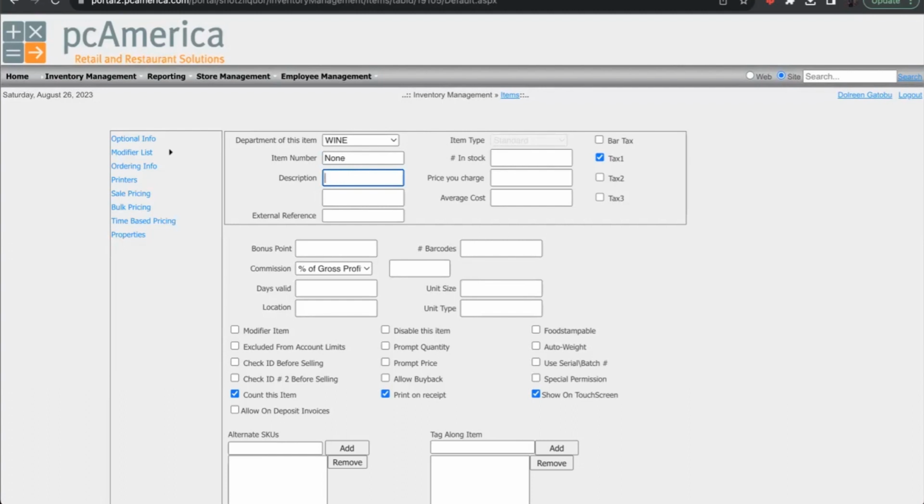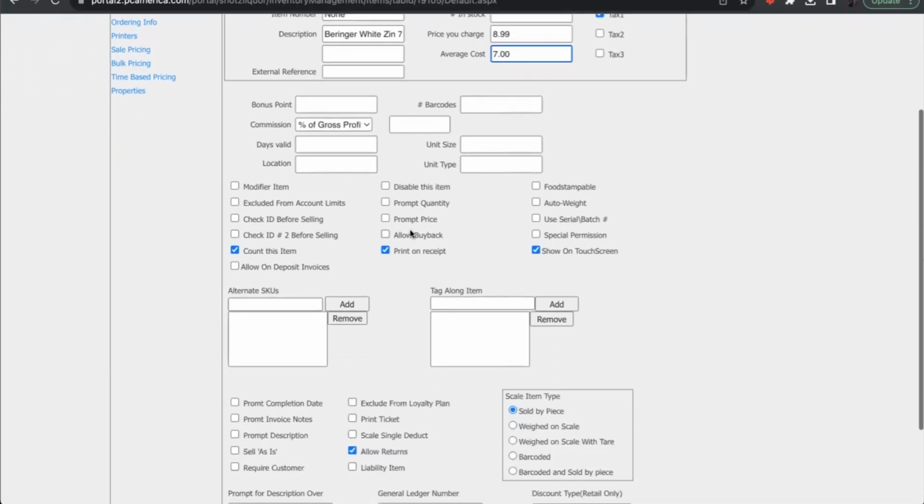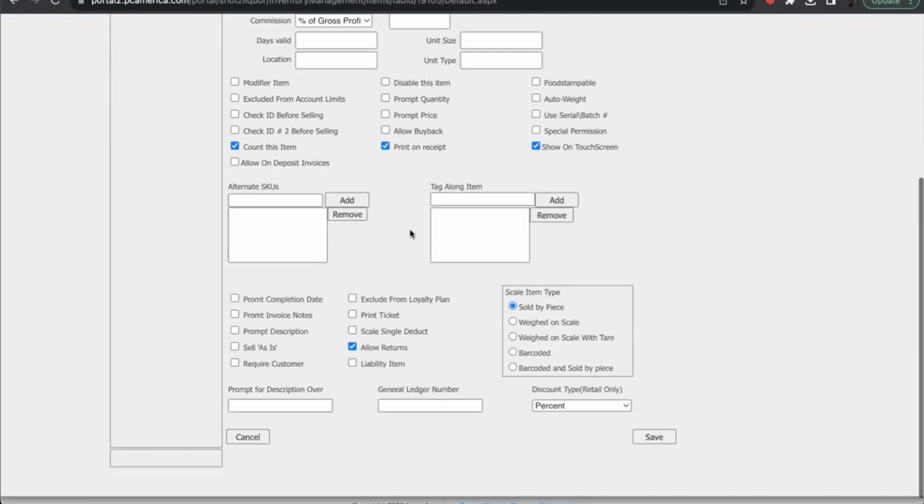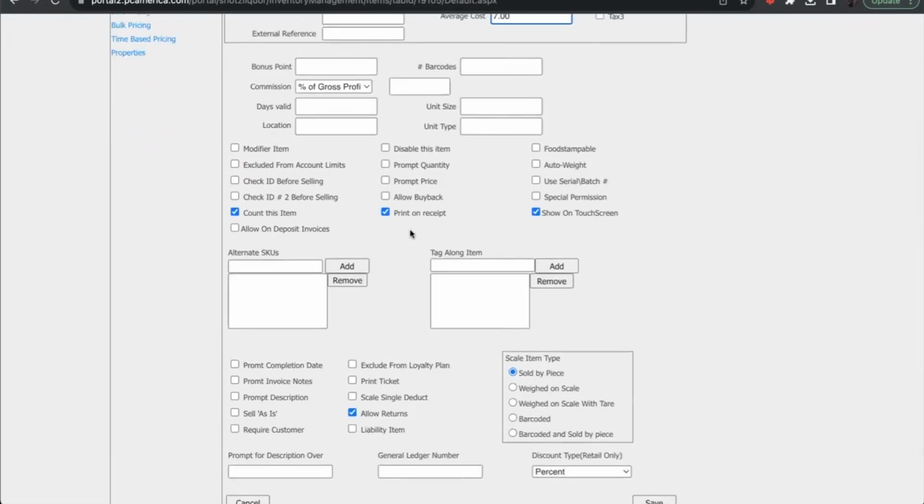Add a description for the item. Select what type of tax and input the price that you charge. It is the amount for the customer and the cost is for the owner. Scroll down to see if all the information was inputted correctly. These checkboxes are selected by default.